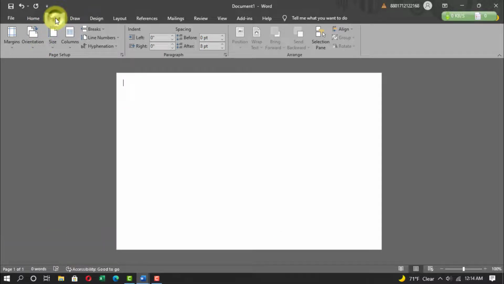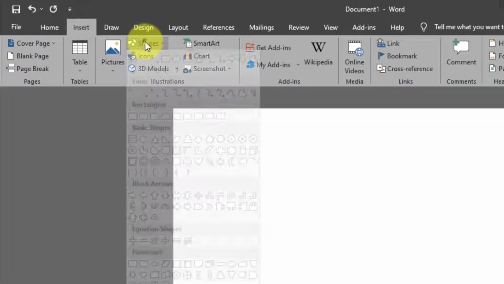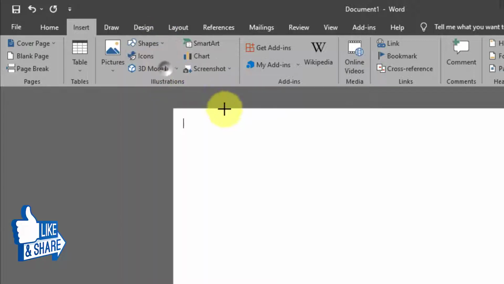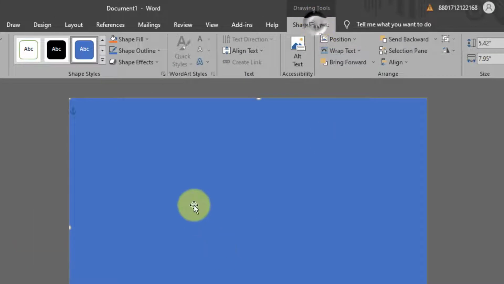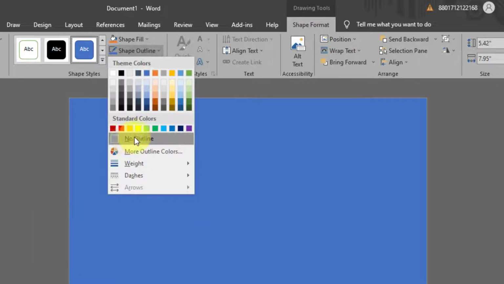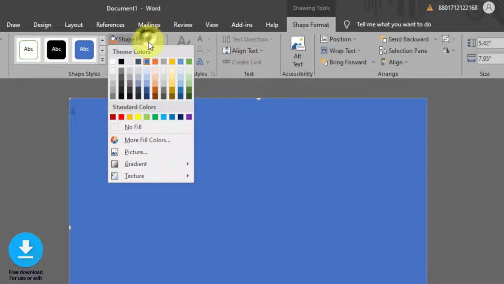Insert. Shapes. Rectangle. Draw a rectangle. Shape Format. Shape Outline. No Outline. Shape Fill. Black.